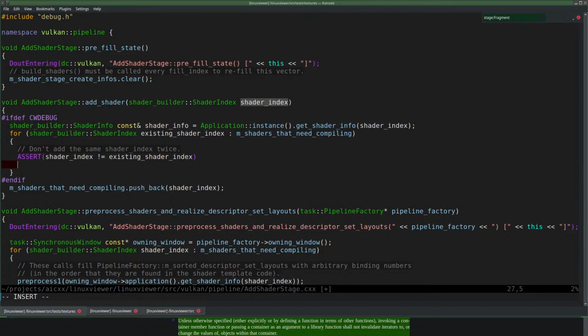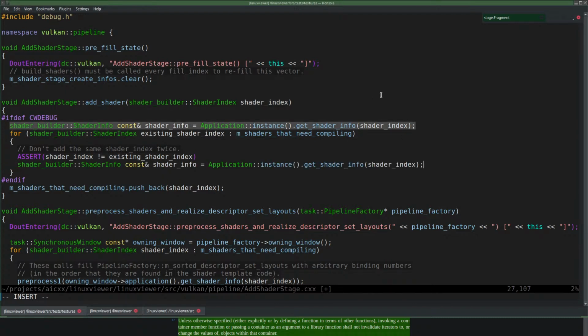But it is also not allowed. So I need to repeat this, unfortunately. Existing, and here also existing.